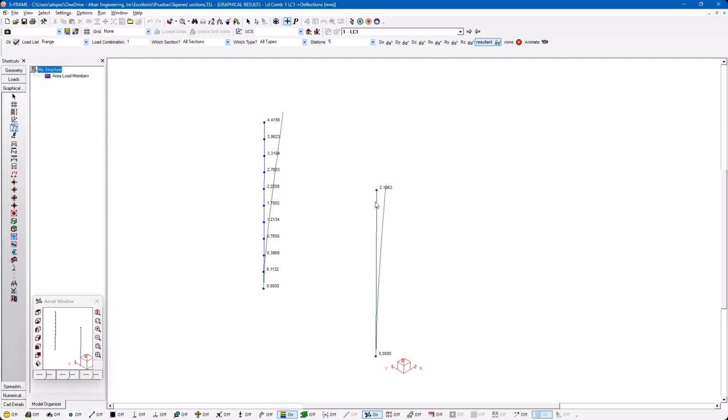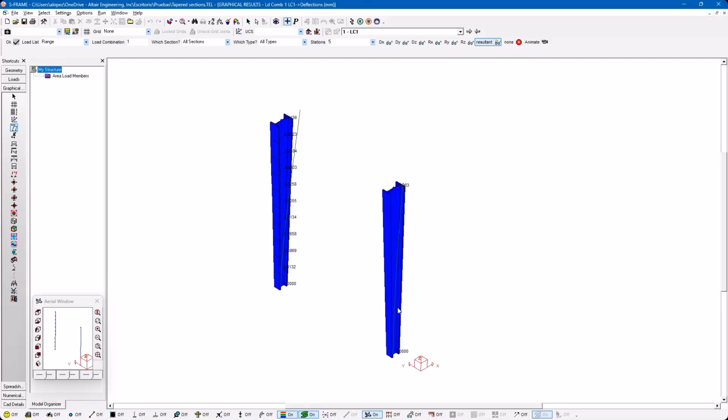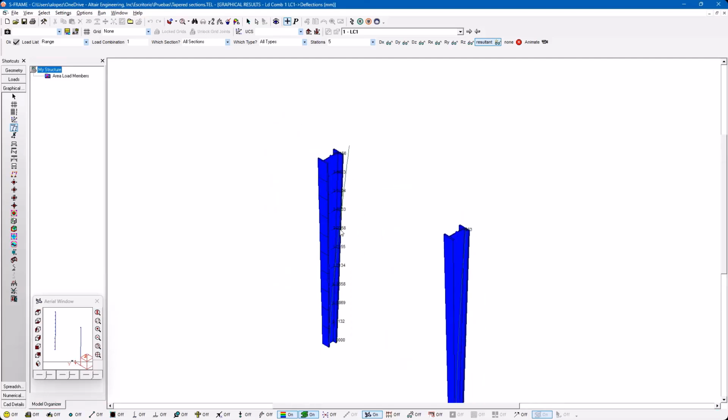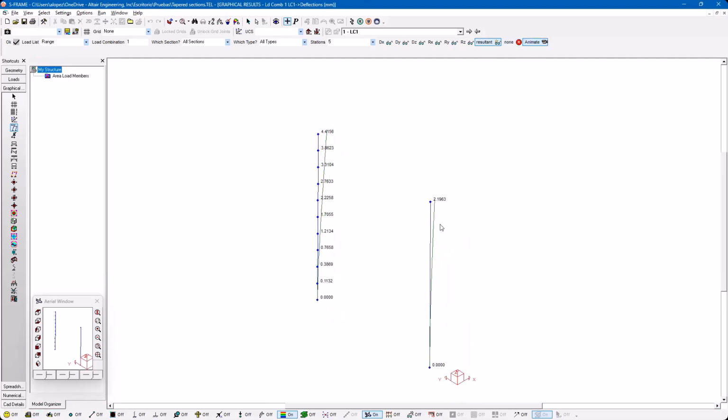This is because S-Frame is averaging the section properties along the member, basically taking the midpoint between the start and the end nodes, and that's the section or the geometry that is considered. While here, when we subdivide my element, I can see that I'm receiving more accurate results about how this element is deflecting. I can even toggle this off and animate and see how things are working.